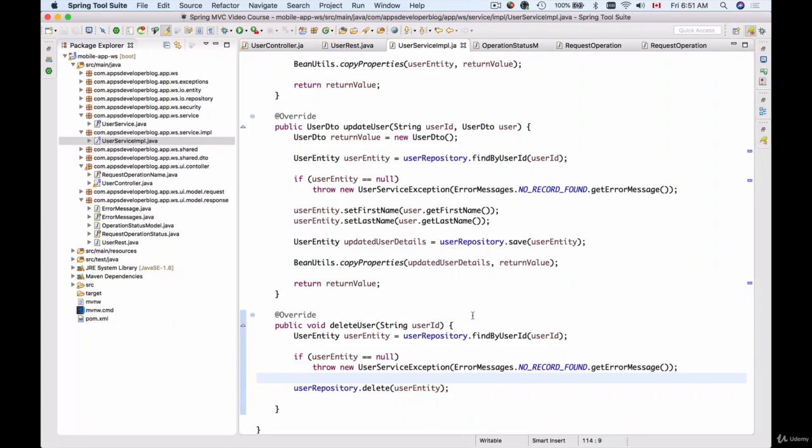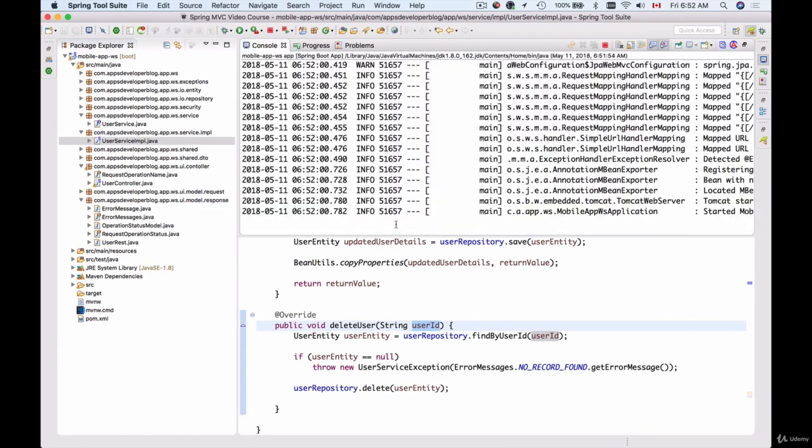In this video, we will run our application and we will send HTTP delete with user ID and the JSON web token to see if we can delete user details. So I will run my application. Okay, so it's up and running.